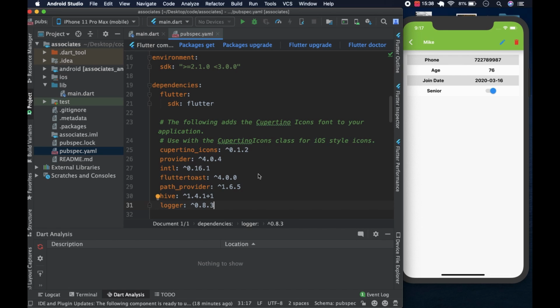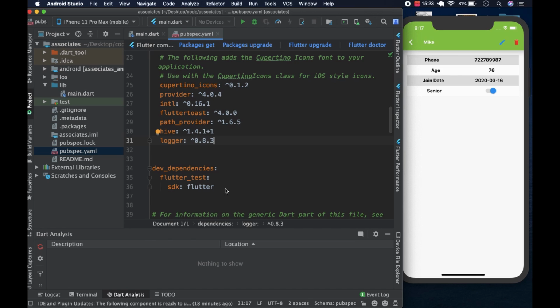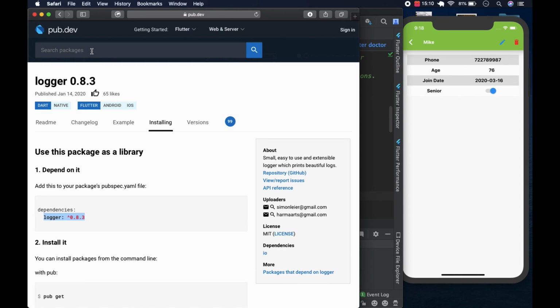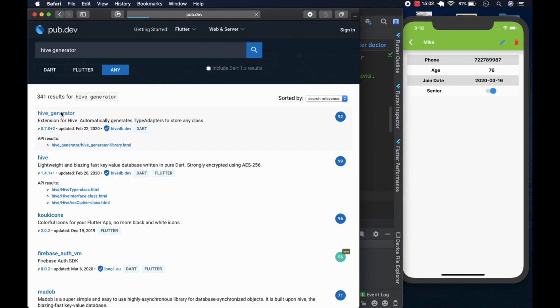Do we have everything? We have Provider, path_provider, Hive, Logger, Intl. I think we have everything, except we also need the Hive generator. It generates a model file. We'll be working on the model today, so we need the Hive generator. It's an extension for Hive.